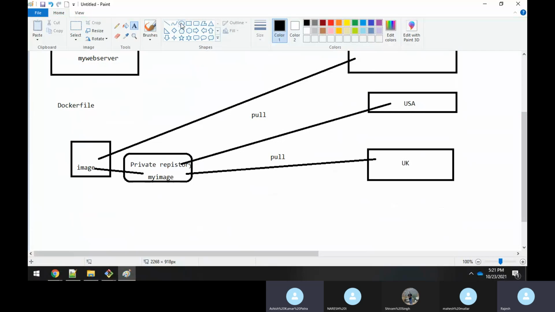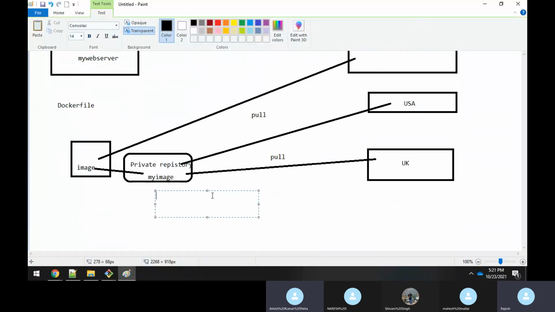So there are two things in a private repository. You can create a private repository. Sometimes you have access to the local HTTP. But whenever you are sitting outside, in a different network, and this US guy, a developer, wants to pull the image, then your private repository should support HTTPS. So to support HTTPS, you should have a certificate.